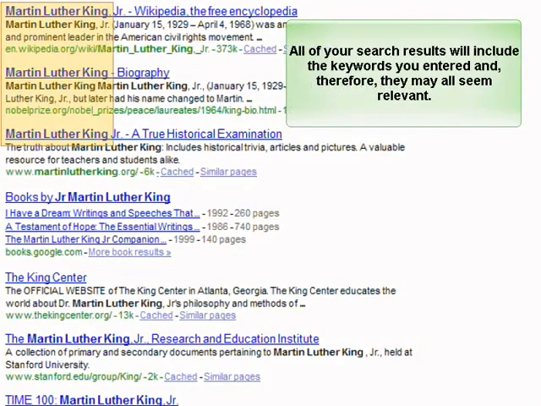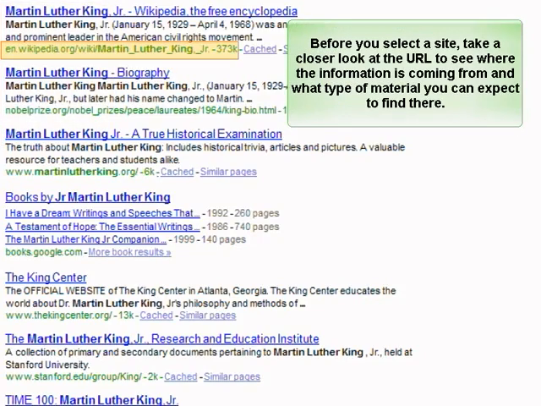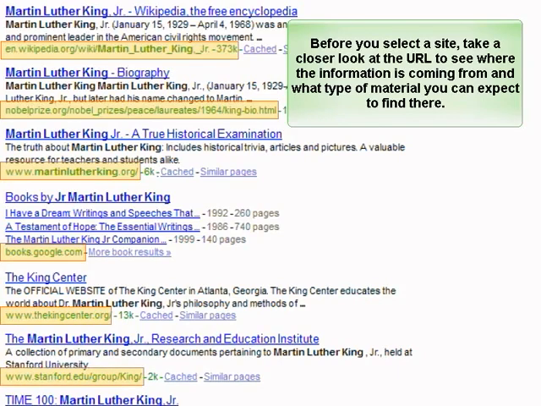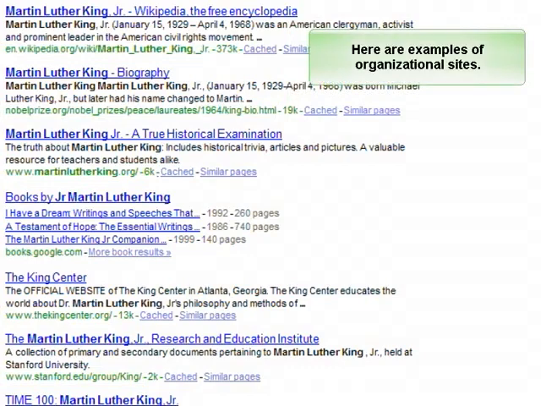All of your search results will include the keywords you entered and therefore may all seem relevant. Before you select a site, take a closer look at the URL to see where the information is coming from and what type of material you can expect to find there. Here are examples of organizational sites.